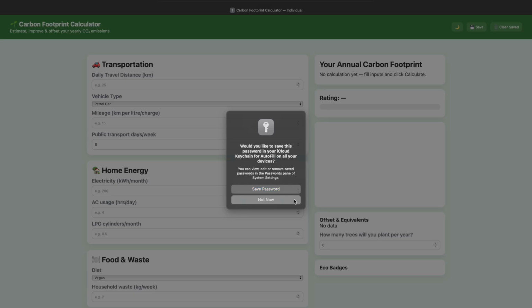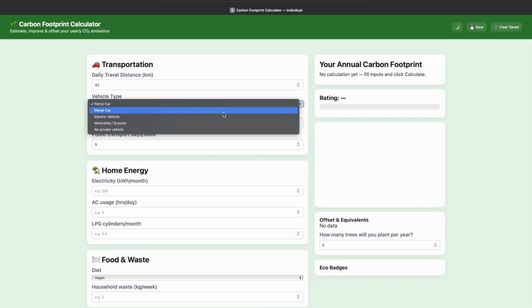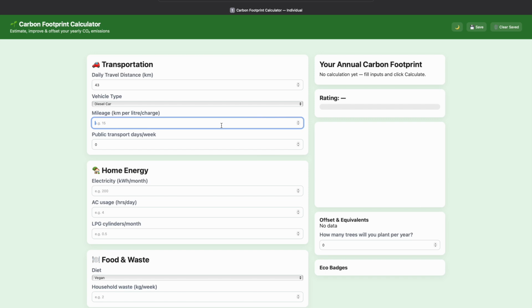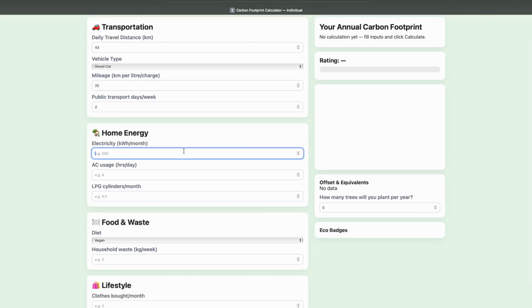Let's start with the individual dashboard. This dashboard focuses entirely on personal lifestyle emissions. It has several key features such as transportation, which contains the daily travel distance. Let's, for example, take 43. Then we have vehicle type, consider it as a diesel car. Then we have mileage, and then public transport days per week. Home energy: electricity kilowatt per month 200, AC usage per hours daily 3, LPG cylinders per month 1.